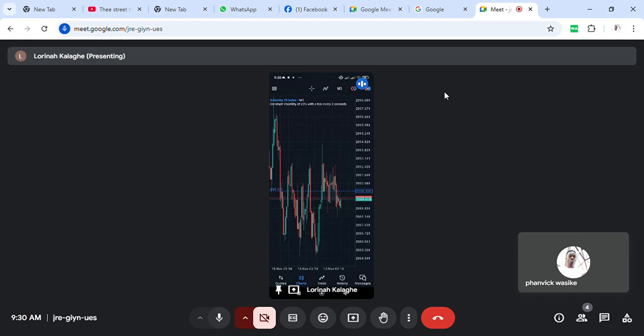Iende chini. Are you okay? You are buying this market, you want to make profits. If I'm buying, I'm expecting it iende juu. If I'm selling, I'm expecting it iende chini. So where should be your stop loss?